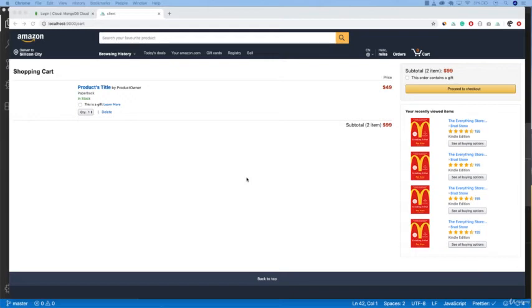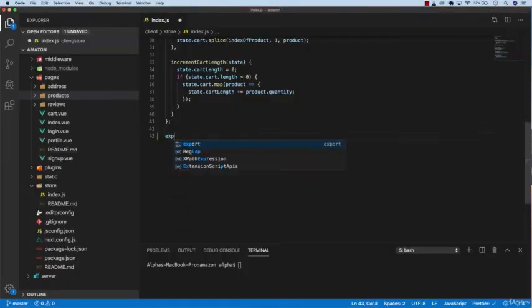In order for us to map the state to our navbar here, which is the cart length, we need to add getters in our index.js file. So let's go to our editor and type here export const getters. Getters is to get the state. That's all. We just want to return the state and map that state to the corresponding component.